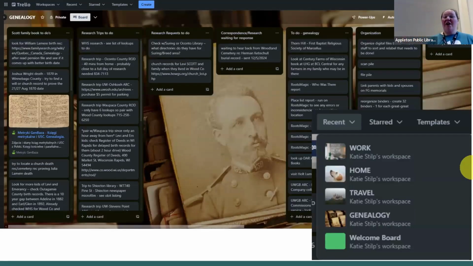So I have a whole genealogy Trello of, okay, this is stuff I need to do. This is a research trip I need to do. This is a request I'm waiting for or somebody I'm corresponding with. I've got all this kind of stuff that I need to do. And it's cool because I can also have different boards.